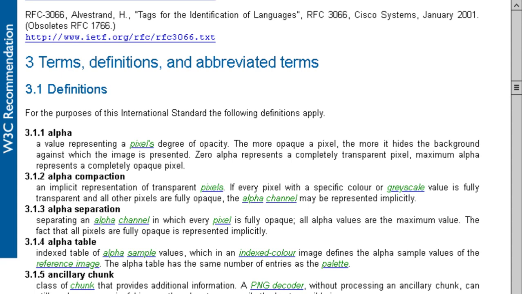3.1.3 Alpha separation: separating an alpha channel in which every pixel is fully opaque. All alpha values are the maximum value. The fact that all pixels are fully opaque is represented implicitly.